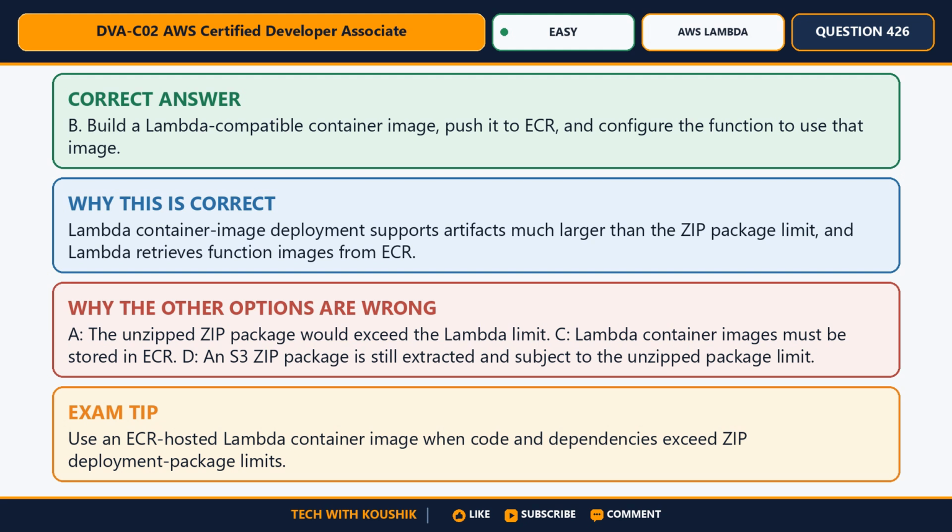A. The unzipped zip package would exceed the Lambda limit. C. Lambda container images must be stored in ECR, and an S3 zip package is still extracted and subject to the unzipped package limit. Exam tip. Use an ECR-hosted Lambda container image when code and dependencies exceed zip deployment package limits.